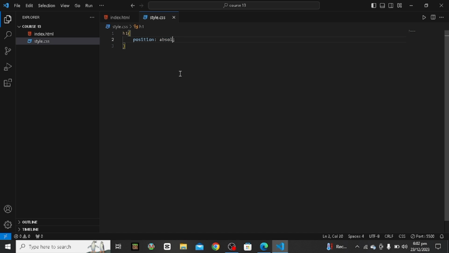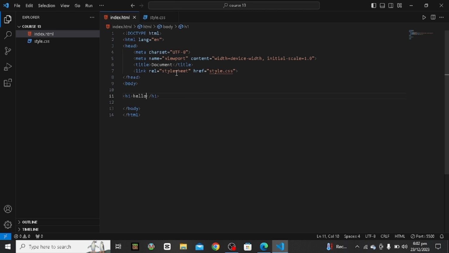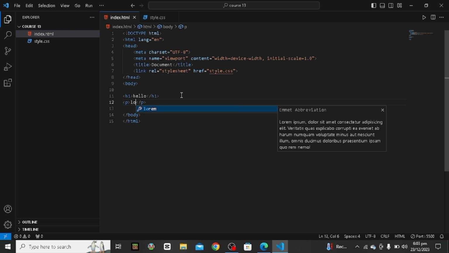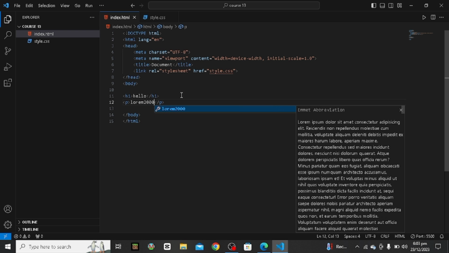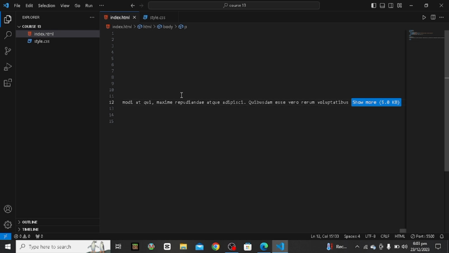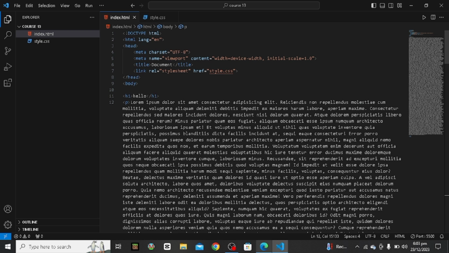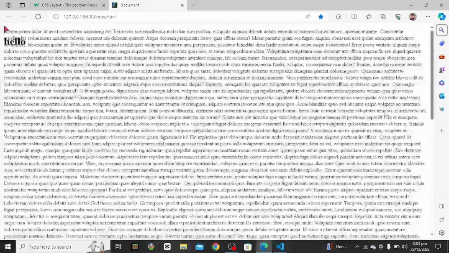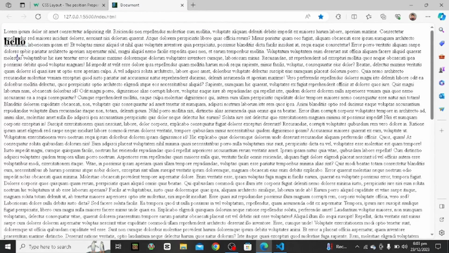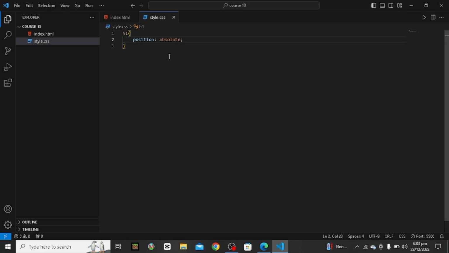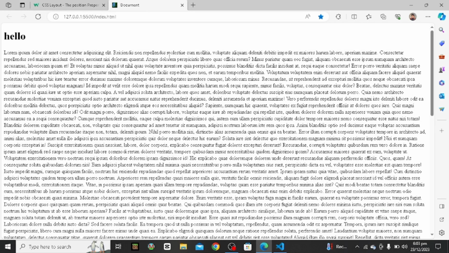The function of absolute, I will show you with an example. I will write here a very big text, like a P with lorem 2000. So look, with absolute it has come out of its place. Now it's not in any place, it is just floating. Look, it's up on this text. If I remove the position, you can see it is now in its place. This is the function of absolute.